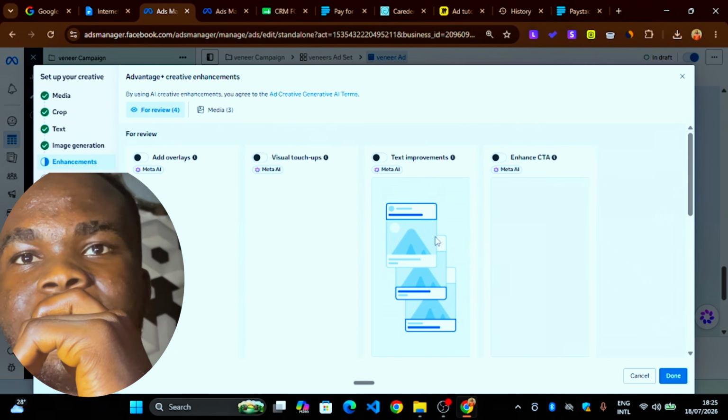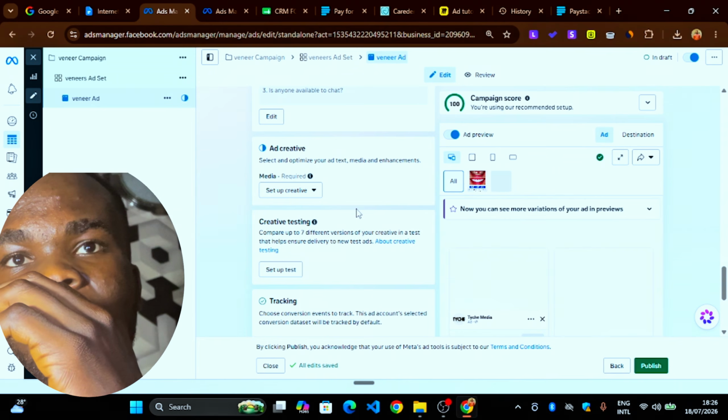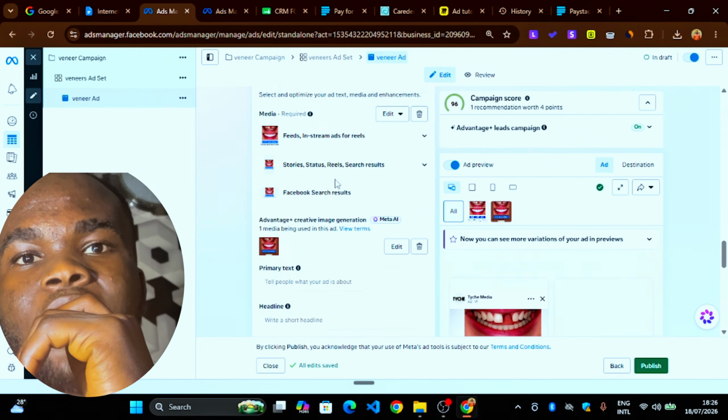Enhancement. I hate this enhancement. I do not touch it. Translation. Okay. Now what we want to do is, I already wrote the ad copy for this.